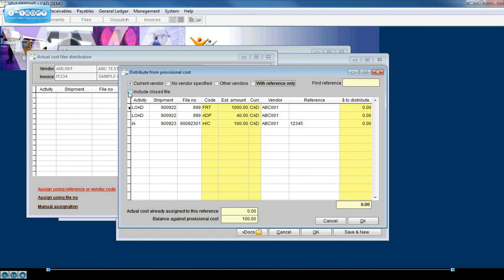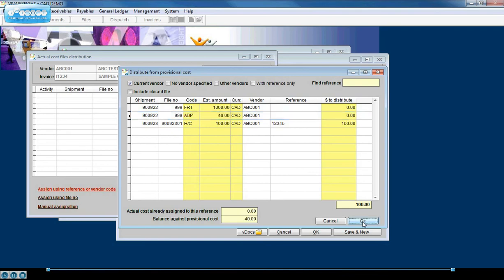Normally you won't see the files that are closed, because that's the purpose of closing a file. You don't expect to have any other actual cost to come in. So I know this is the one. When I'm pointing on it, I would see how much has been already assigned for this reference. In this case it's 0, but if I had already assigned it, I would see it, and the purpose of that is to avoid double billing from your vendors.